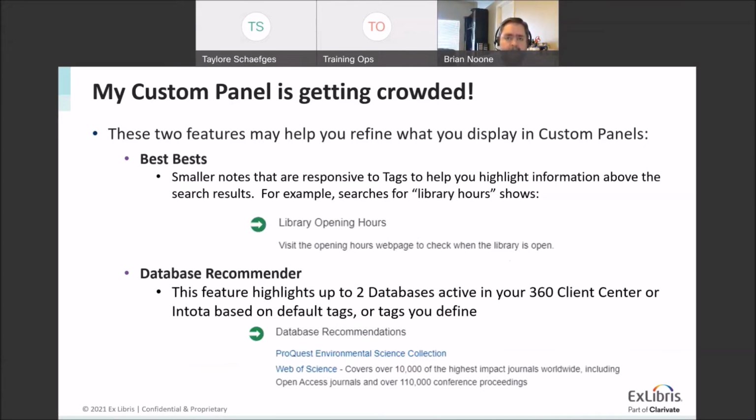I don't think there's a right or wrong answer here. I would suggest testing it out both ways and see what works for you. I don't think there's a bad answer here, but if you find you have a lot of custom panels, it might help you to focus the custom panels on more strategic, larger options, things that you want to really highlight, and then have Best Bets more of a quick note, and Database Recommender is just awareness. Hey, we have these databases associated with your search.